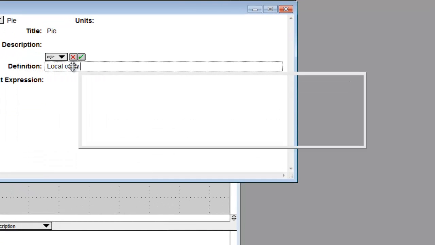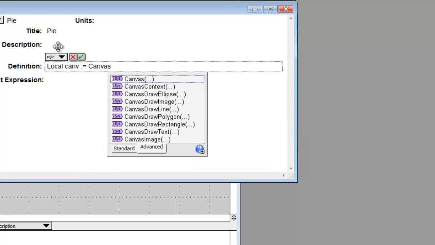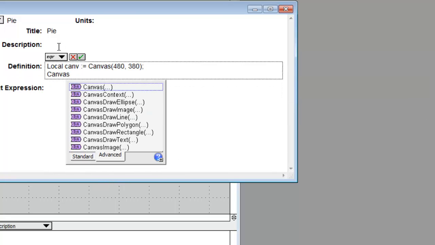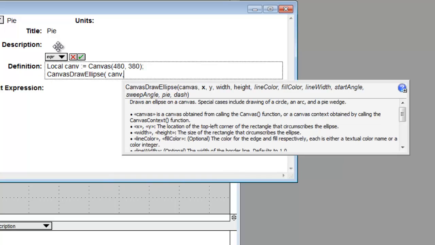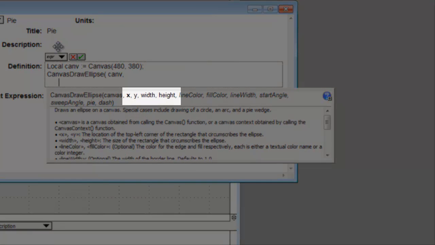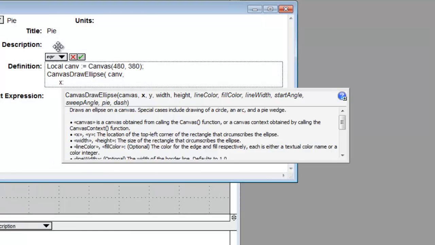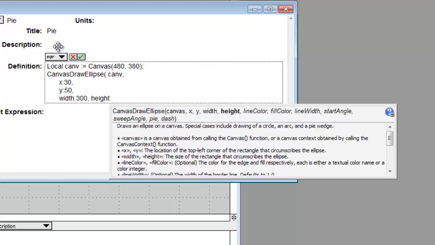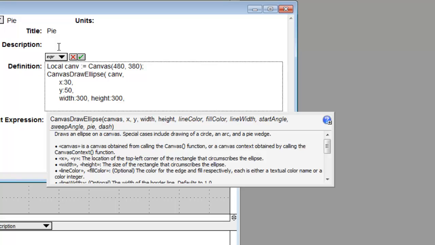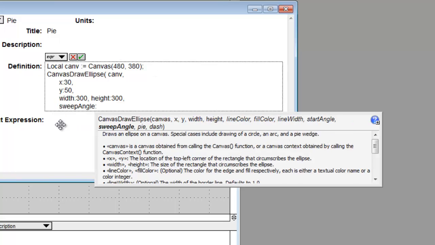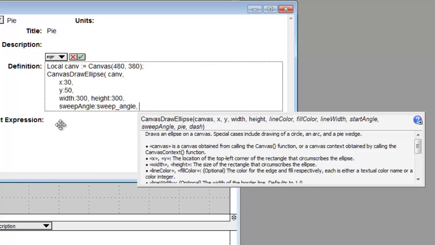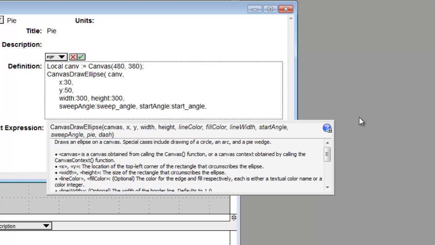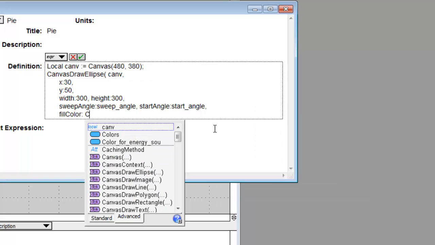I'll use the local variable canv to hold a drawing canvas of 480 by 380 pixels. I'll draw each wedge using the canvas draw ellipse function. The x, y, width, and height parameters describe the dimensions of the full circle. I'll use a radius of 300. Since I'm drawing individual sectors of the ellipse, I'll specify the sweep angle and start angle. Also, I'll use the colors I picked for the fill colors.